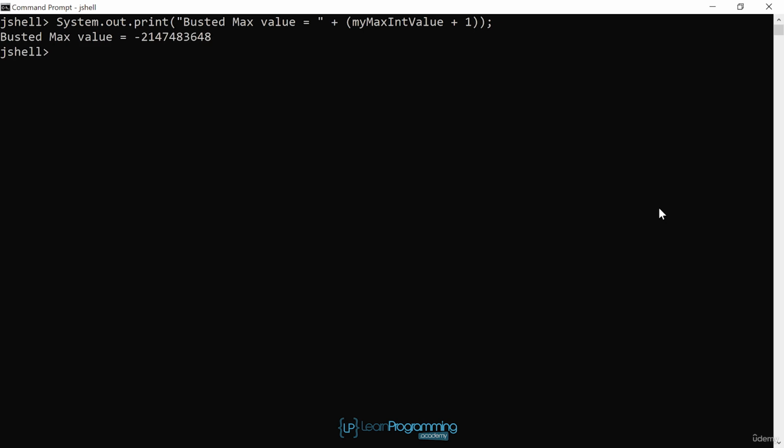The reverse is also true here, and we'll try that for the minimum value. We'll press the up arrow key, and then change the plus to a minus, myMaxIntValue to myMinIntValue, and we'll change the text max to min.